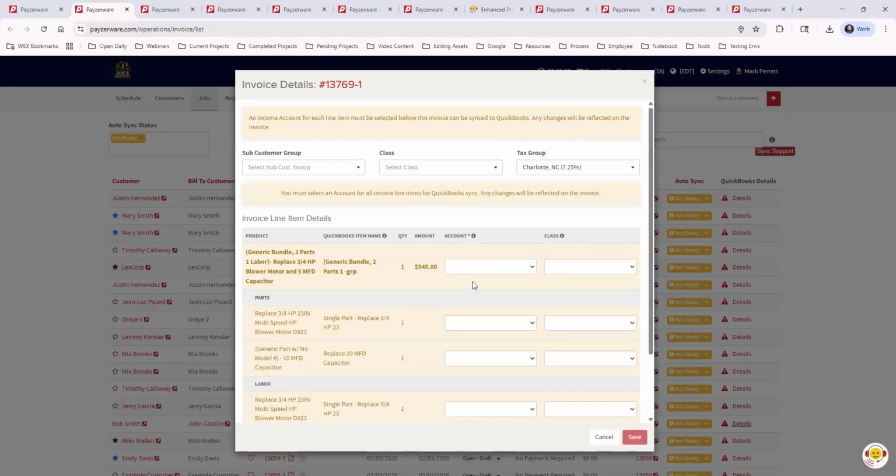Here we go. Okay, so this is what we're looking for. Here's an example of this happening. We have parts that have been added, but no income account selected. The system doesn't know where to send it. It is an easy fix.